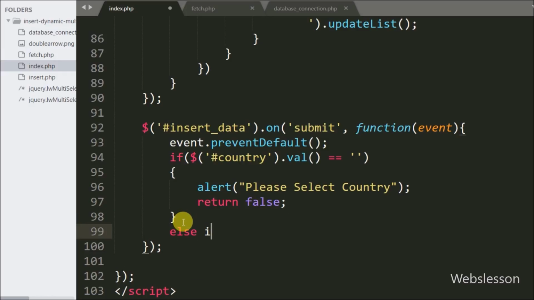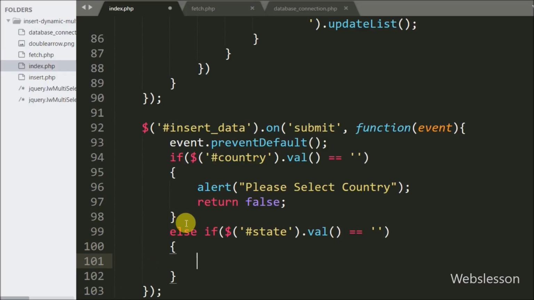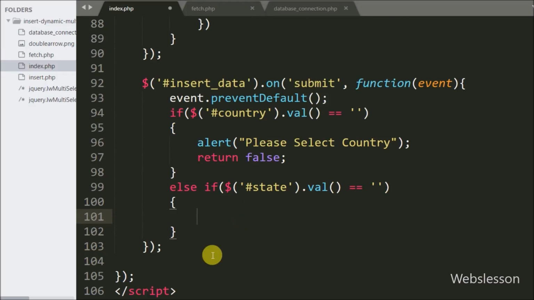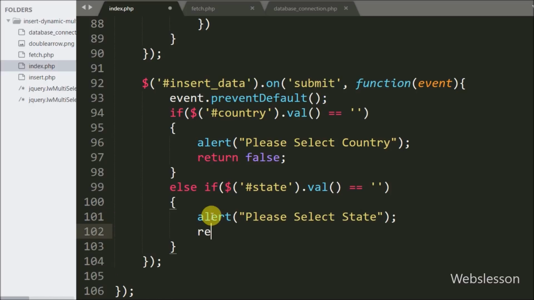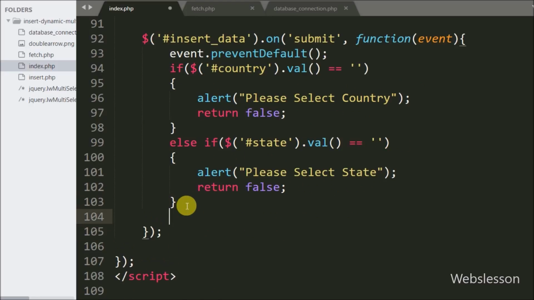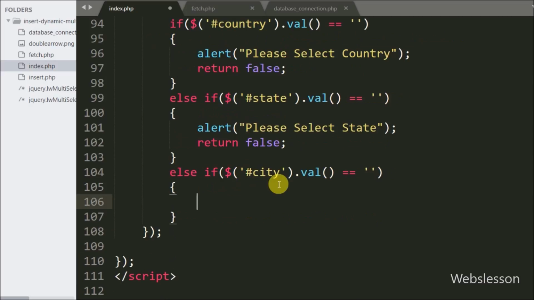After this we have written an else if statement and under the condition we have written $ with select box id state with the val method equal to blank. This code will check if the state select box has a blank value, then it will execute this block of code. So suppose the state select box has a blank value, then it will execute this block of code and under this we have written an alert pop-up message like please select state. In the same way we again write an else if statement and under the condition we write $ with multi-select box id city with the val method equal to blank. So this code will check if the city select box has a blank value, then it will execute this block of code.